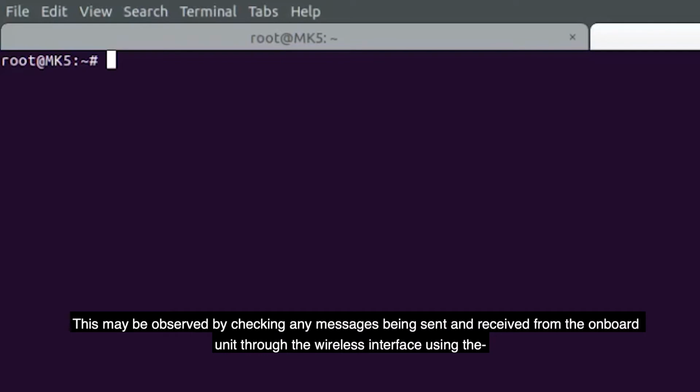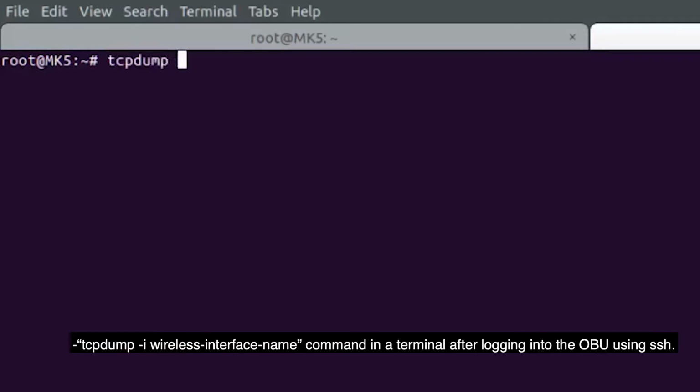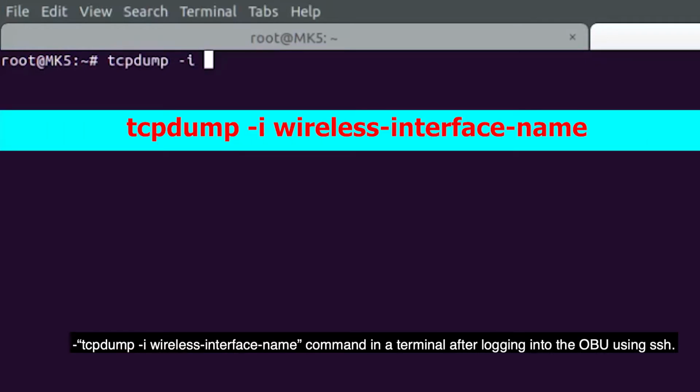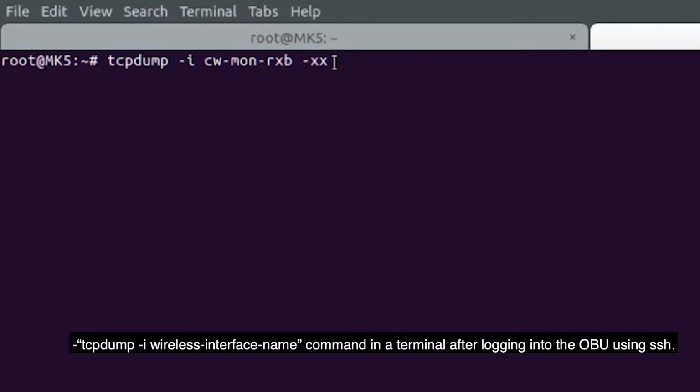This may be observed by checking any messages being sent and received from the onboard unit through the wireless interface using the tcpdump -i wireless interface name command in a terminal after logging into the OBU using SSH.